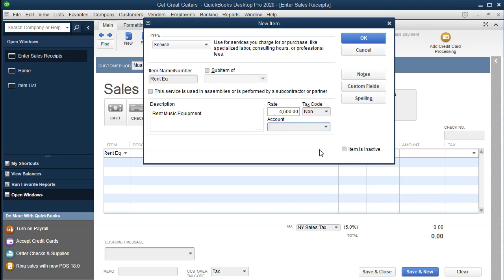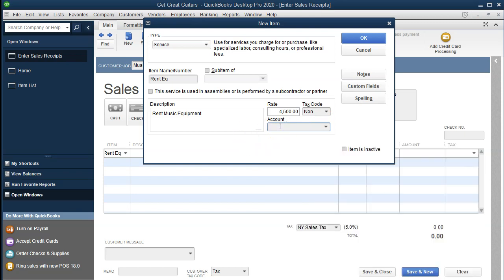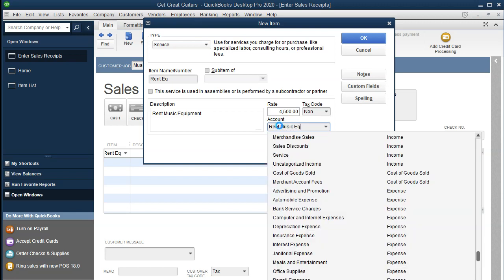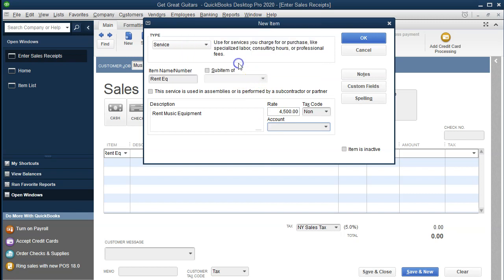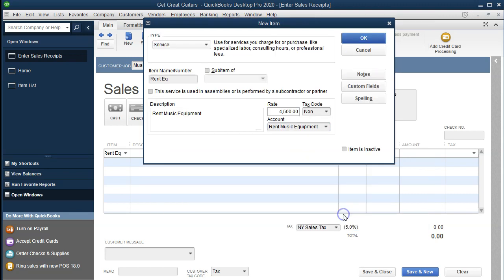So that means that we're going to set up not just the service item here. We're not just going to go to service income as we did before, but set up a new account. So now we're going to set up a new account, rent music equipment. And this is going to be showing up on the profit and loss statement. So we'll say tab. I'm going to set up the new account. It's going to be an income type of account, rent music equipment. So now this is going to be a new account that will appear on the profit and loss. We're going to say save and close.